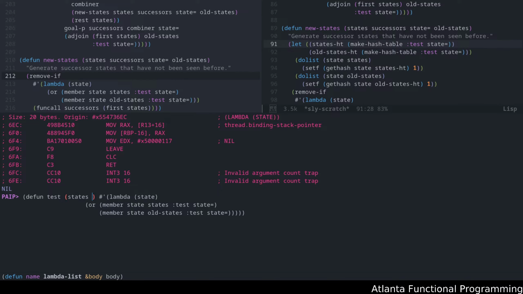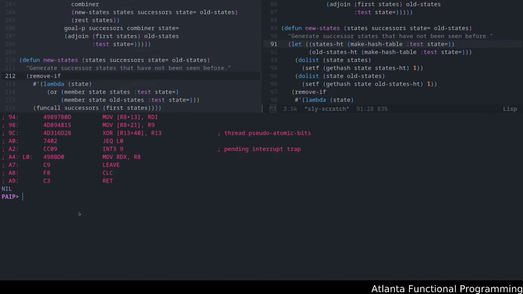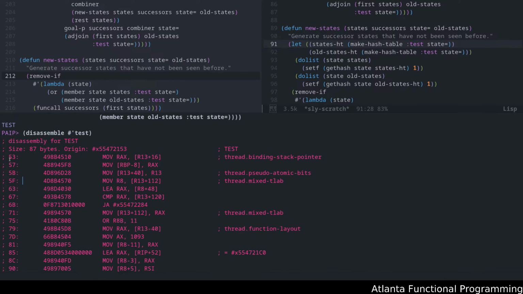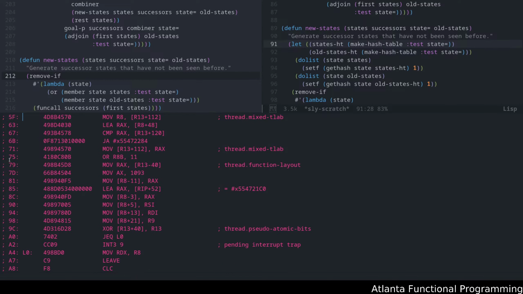States, old states, and state equal, right? Yeah, okay, good. Okay, disassemble test. Okay. Damn it, this is still giving me the function layout. It's not actually giving me the function call. All right, I've given up.